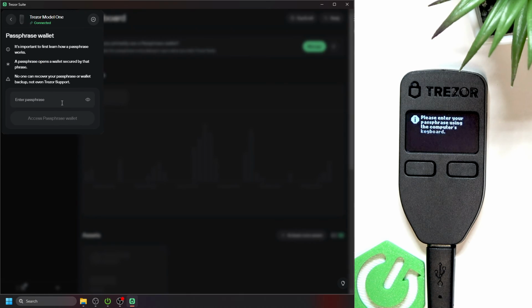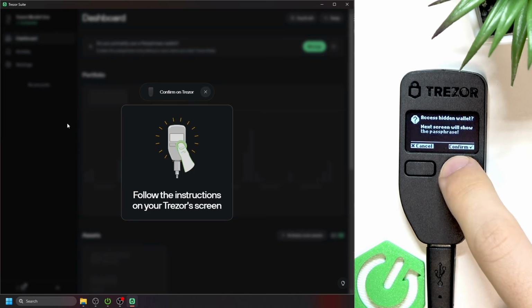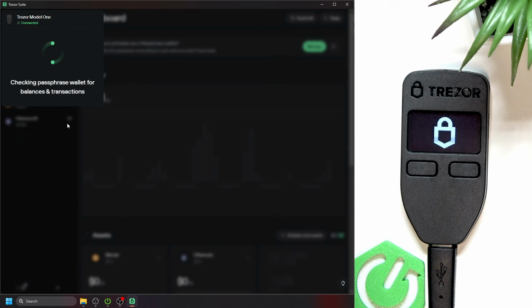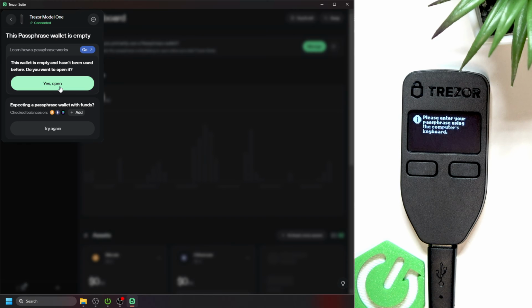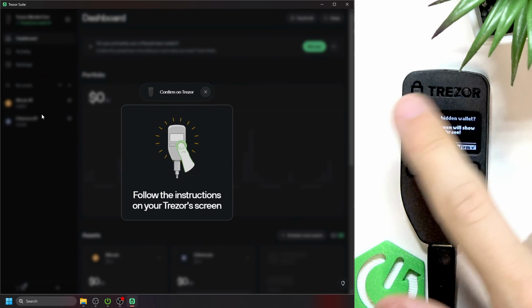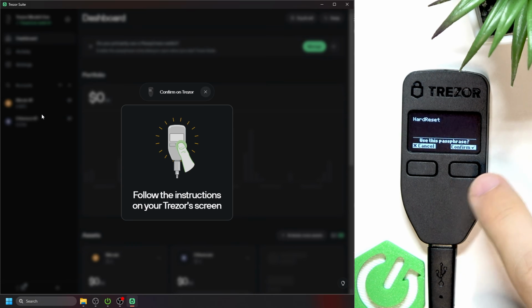Now you'll be asked to enter the passphrase. Now I'm gonna confirm it. It is correct. And yeah, I'll just go through everything. Of course, once your passphrase wallet was already created and has any funds on it, then you won't be asked to confirm it so many times. You'll just need to confirm it on the screen of the Trezor.